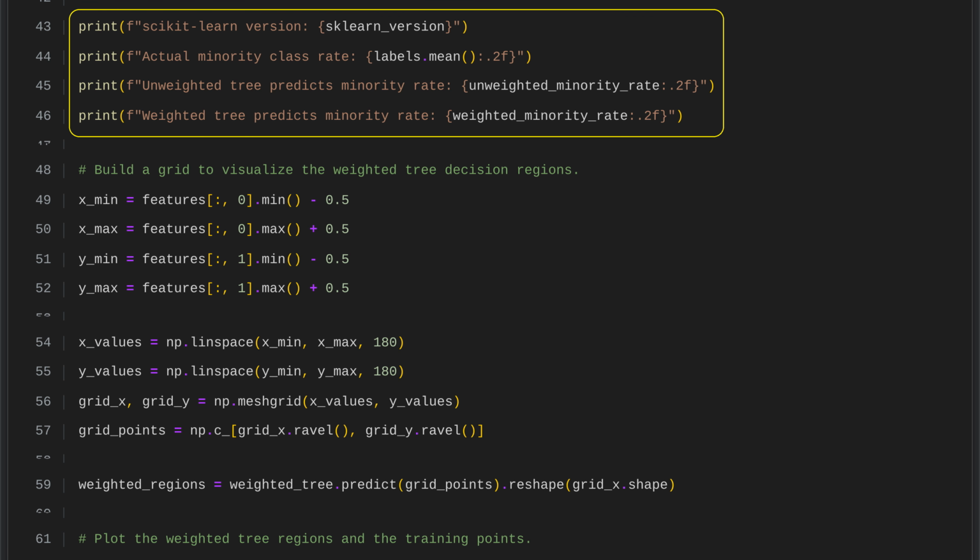The output first reports the Scikit-Learn version to support reproducibility. It then compares the true minority class rate in the data with the rates predicted by an unweighted decision tree and a weighted decision tree. This shows how adding class weights changes the model's tendency to predict the minority class.